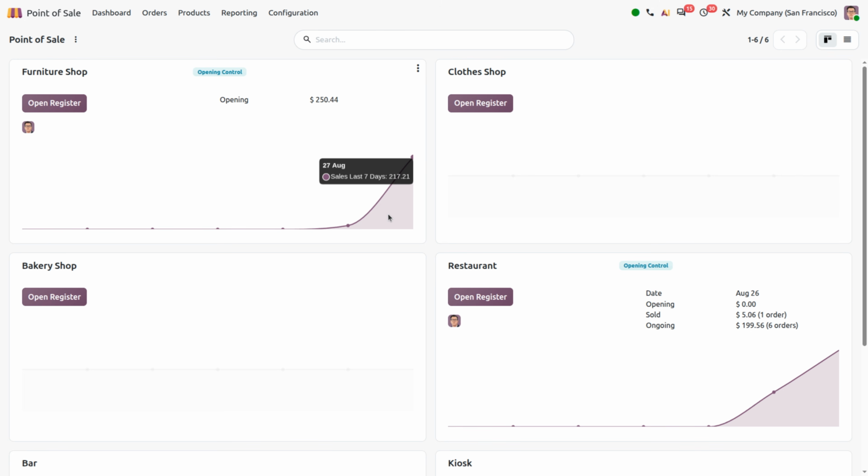And if you are running multiple POS shops at once, we have a lot of POS sessions, right? So this means you can quickly tell which one's having a good day, which one might need a look, without having to click into each one separately. So you can simply analyze each and every kind of sales trend from the dashboard itself.